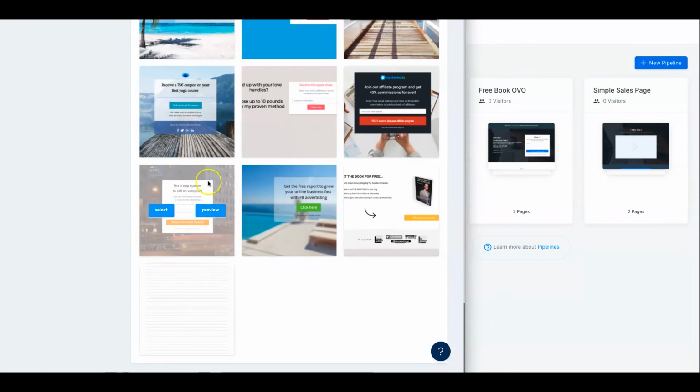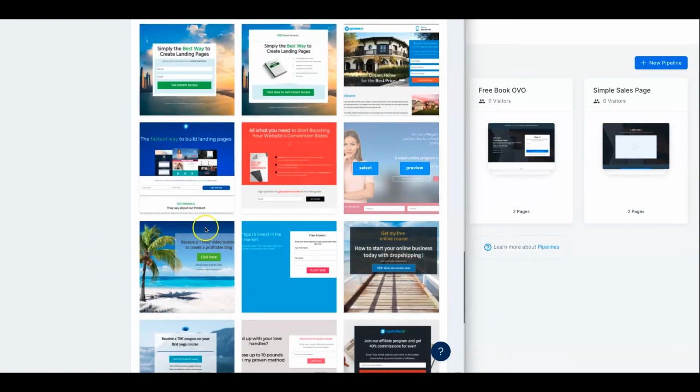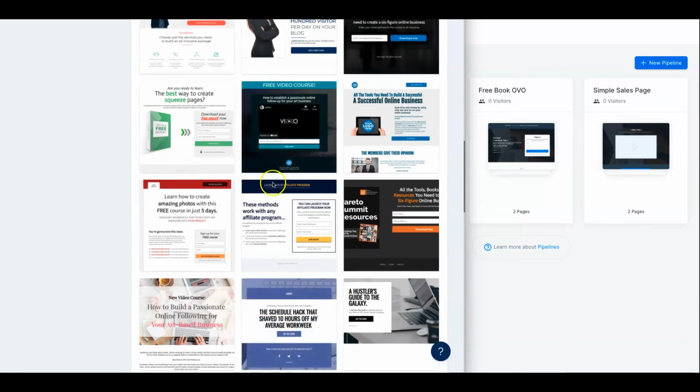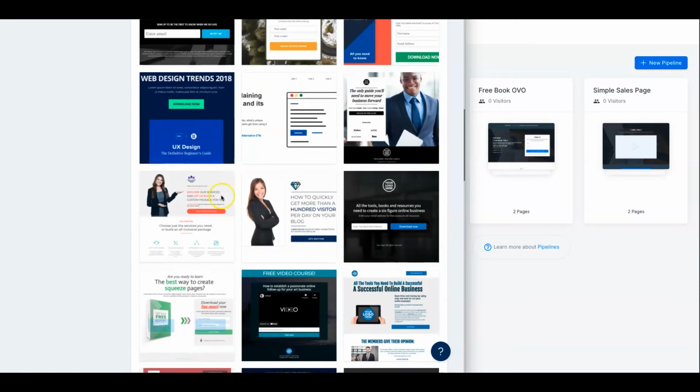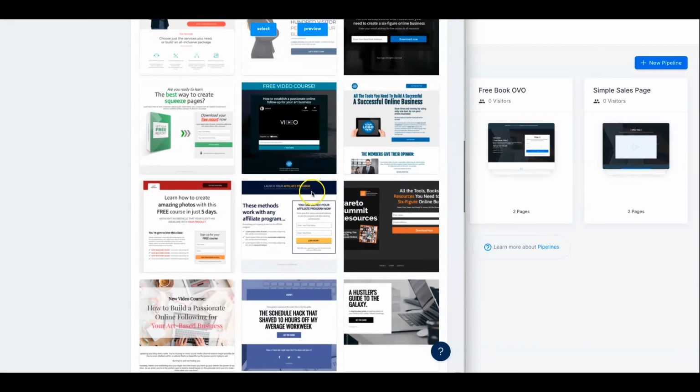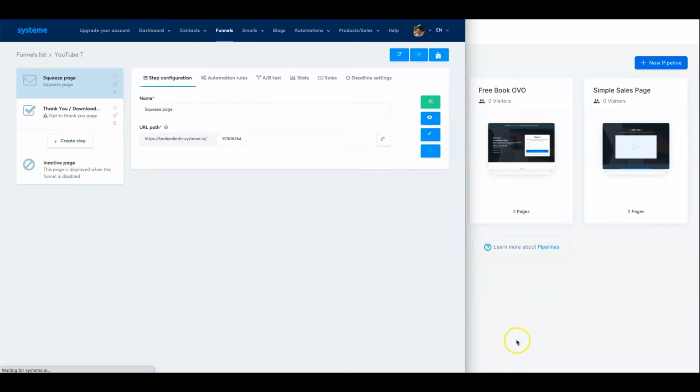We've got everything from simple opt-ins, we've got ebook opt-ins, we've got simple click buttons with pop-up opt-ins, inline opt-ins. We've got loads of different options, right? So there's more than enough for someone to get started. So for this example, what I'm going to do is just choose a nice simple looking landing page, maybe this one here. I'm going to go ahead, click on select and let this load.